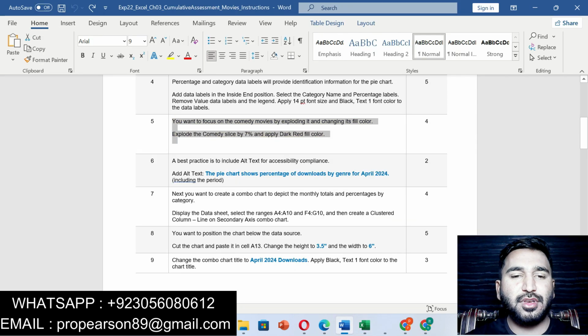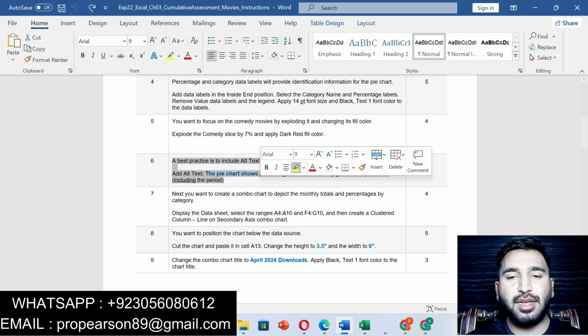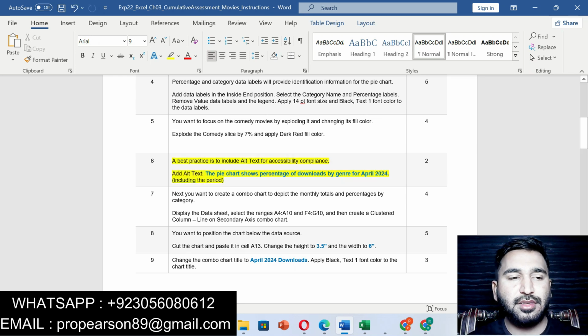Now moving on next question, question number 6. Question number 6 is that a best practice is to include alt text for accessibility compliance. Add alt text: the pie chart shows percentage of downloads by genre for April 2024. You can copy this.